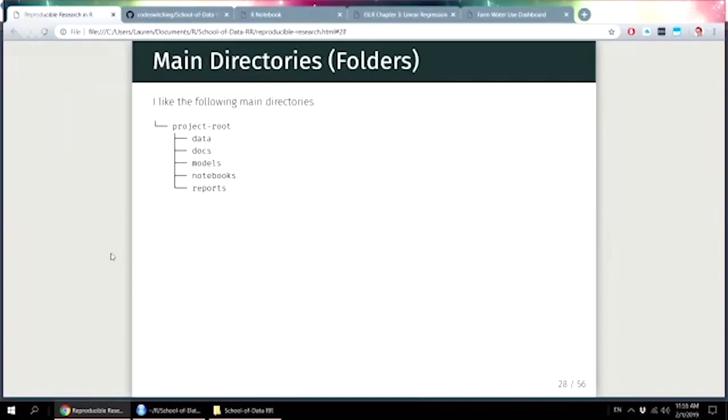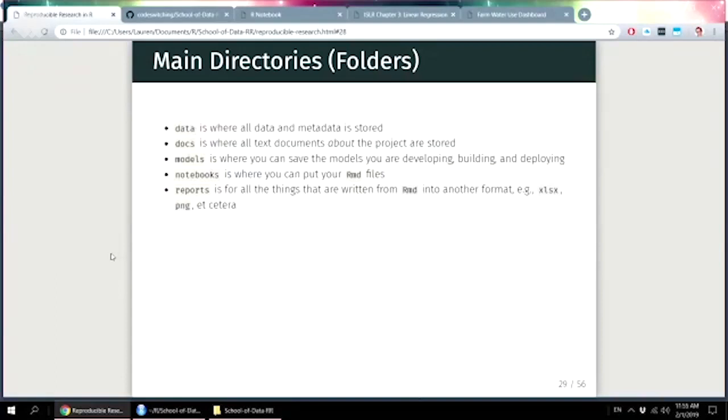In your project root, it's great to always keep things separate in directories that make sense. Having a data directory, a docs directory, a models directory, a notebooks directory, and a reports directory. Data, obviously, is where you store all your data and your metadata. Docs is where you can store text documents that are about the project.